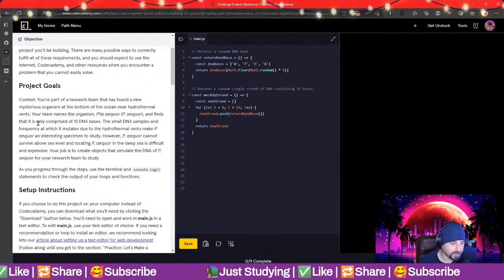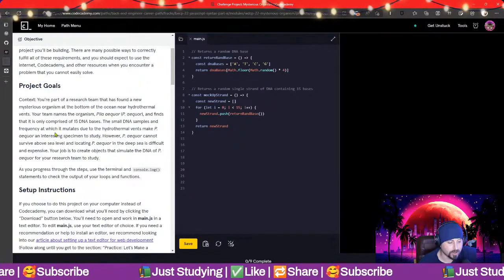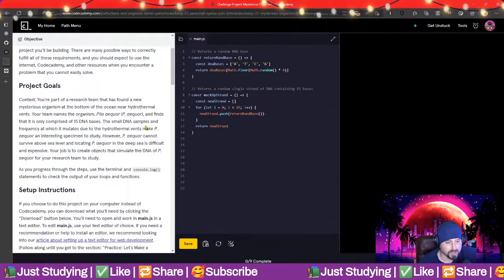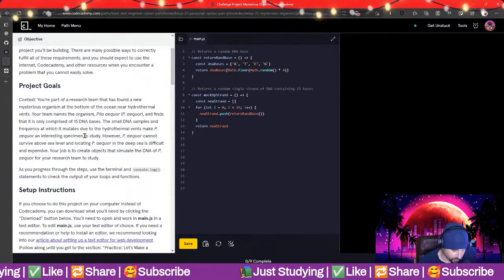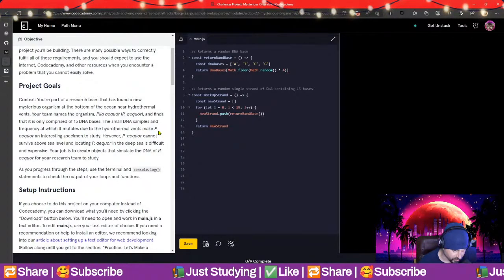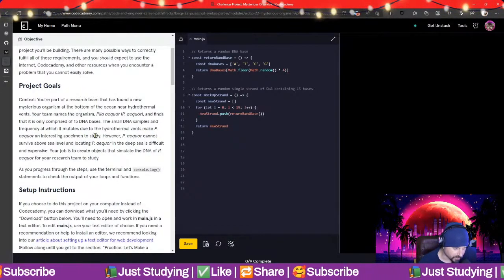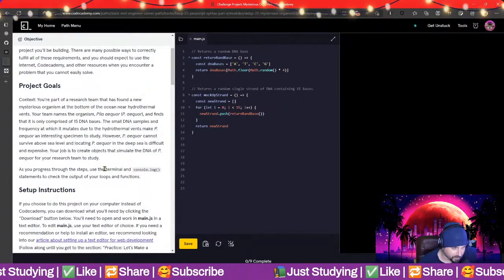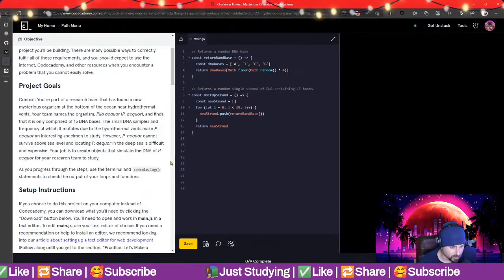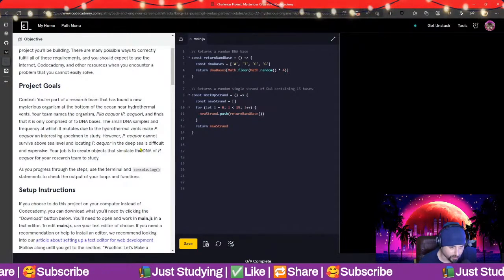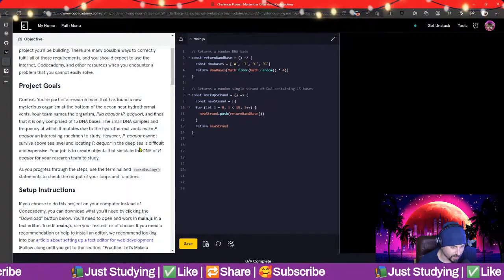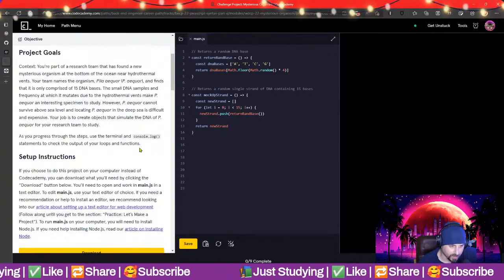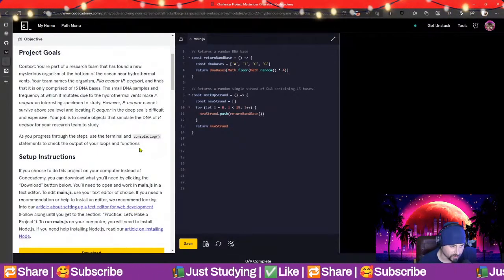Your team finds that it only comprises 15 DNA bases. Small DNA base sample, and the frequency at which it mutates due to the hydrothermal vents makes Pele an interesting specimen to study. However, Pele cannot survive above sea level, and locating Pele in the deep sea is difficult and expensive.